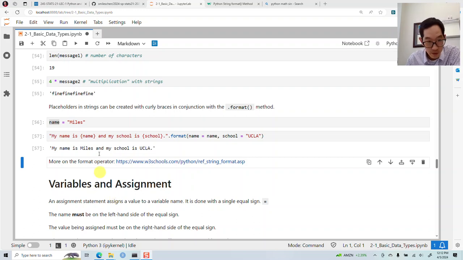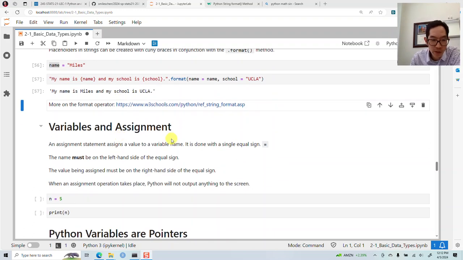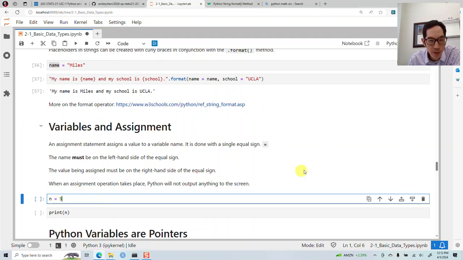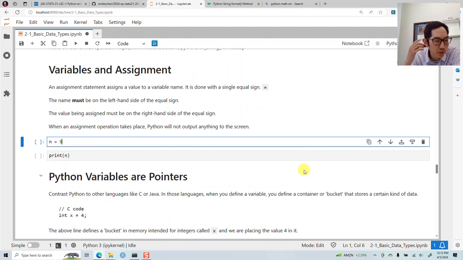Okay, moving on, we can assign values to names or variables. This is done using the equal sign, and I think this is pretty familiar to us. In R, you did the same thing except you used less than dash, the little arrow. You could also use the equal sign in R. When you do this, the name has to be on the left-hand side, and the value that's being assigned to that name is on the right-hand side.